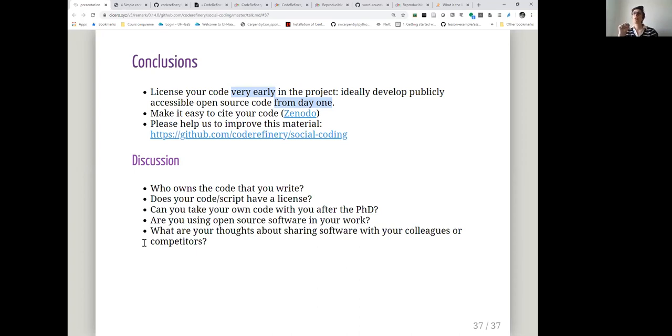License your code very early, and don't wait and don't postpone it. Ideally you should do it even before anything goes public. Make it easy to cite your project, get a DOI, make a citation file, and I think I will finish with this.